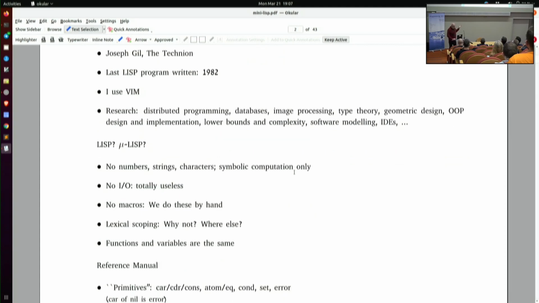So Mini-Lisp, it's smaller than uLisp. It's probably the smallest Lisp you've seen. I can make it a little bit smaller. So it has no numbers, strings, whatever. It's only symbolic computations, only atoms, etc., no plus. It has no I/O. It's a totally useless language.